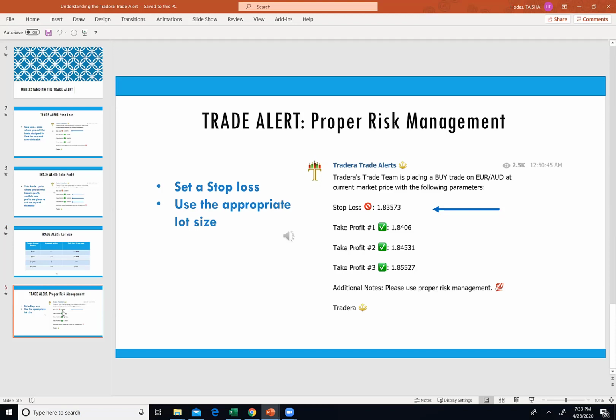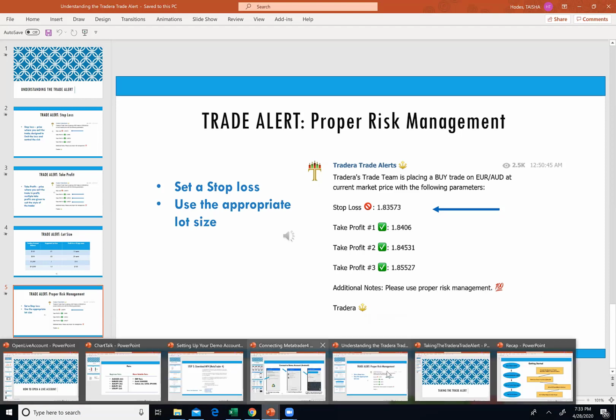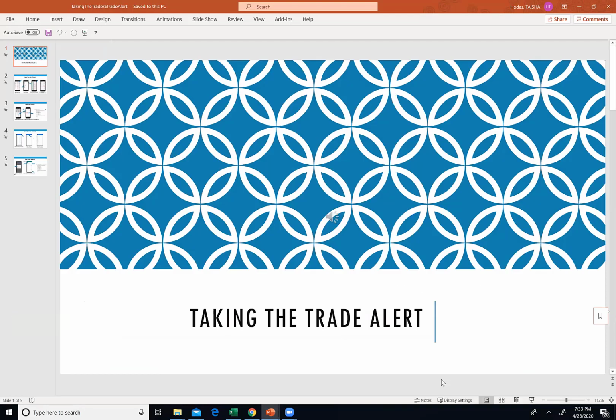And then all the trade alerts end with, please use proper risk management. And that just means making sure your lot size is correct and making sure that you have a stop loss set. So the last one that we'll go over, and then we'll get to your questions, is actually taking the trade alert.